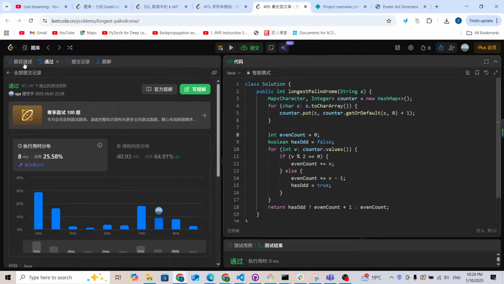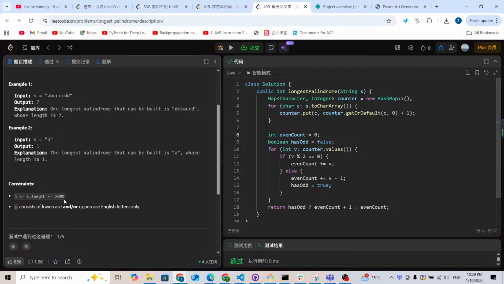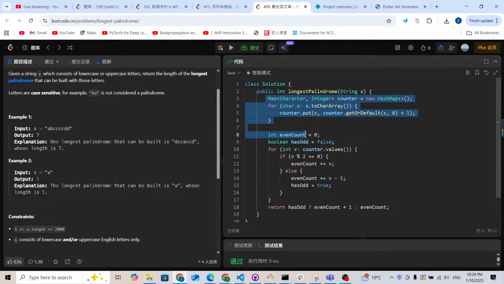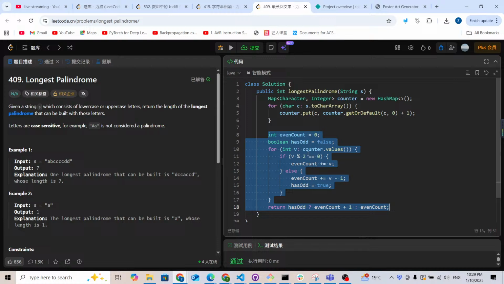The time complexity is O(n). We just need to check all the characters. Here we build a counter, so the time complexity is O(n) and the space complexity is O(n). Then we just use the counter to check how many of each there are, and use that to find the longest palindrome. I think that's all about it.